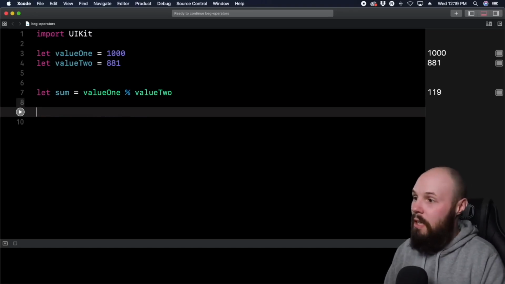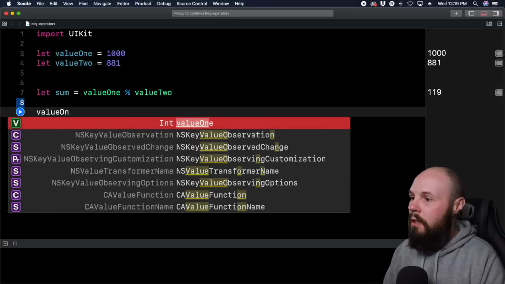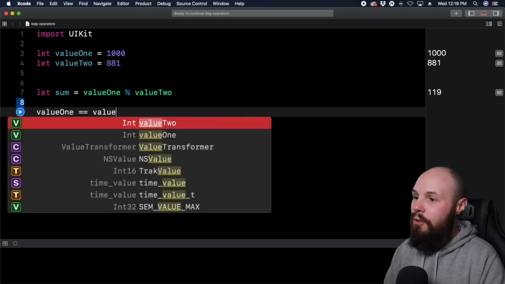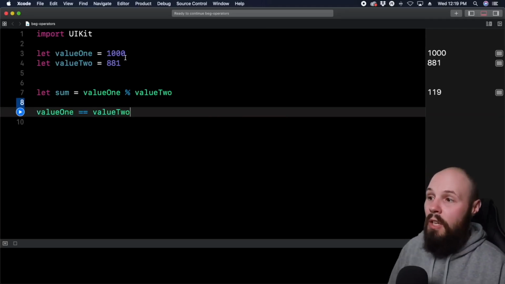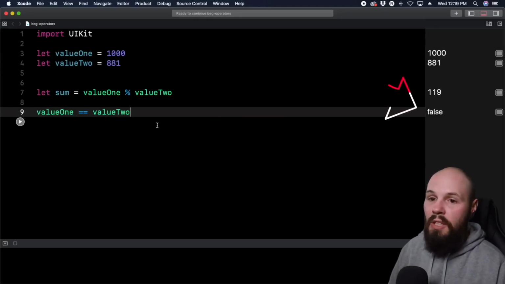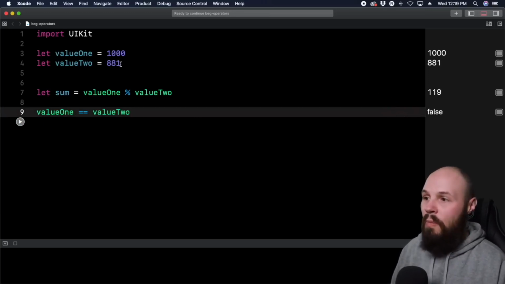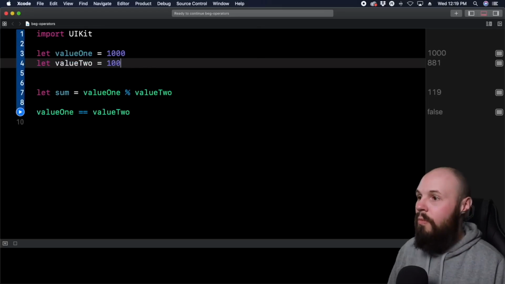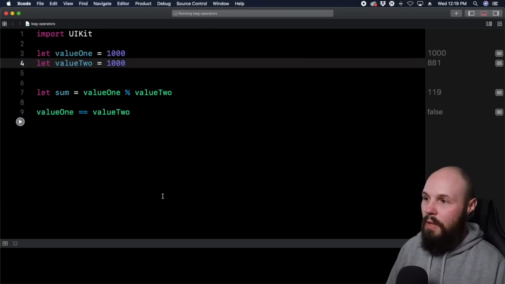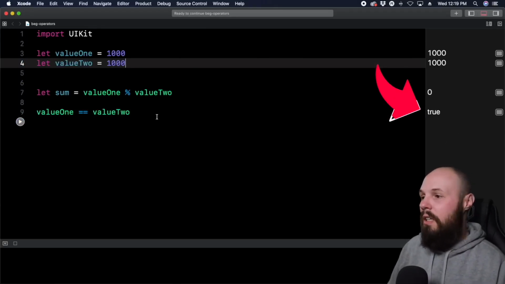So we're going to basically say value 1 equals value 2. And right, those are not equal, as you can see on line 3 and 4. So if we run this, we're going to get a false, right? So that evaluates to false because they're not equal. Now let's make them equal and run that again. Now we get a true because they are equal.